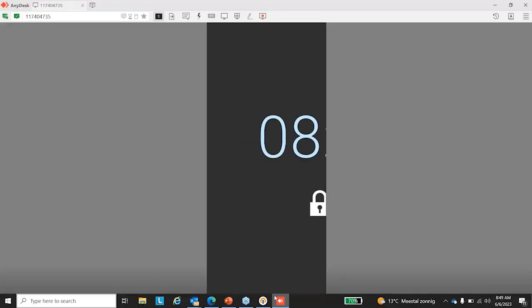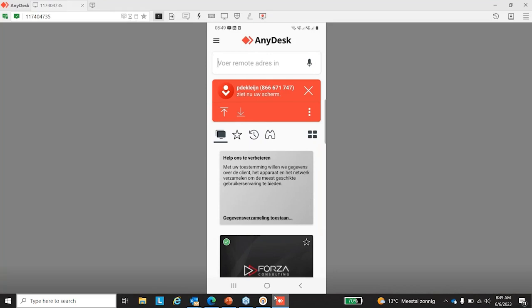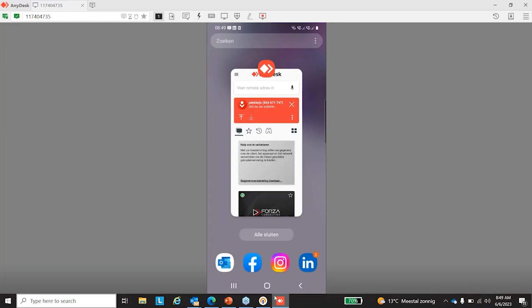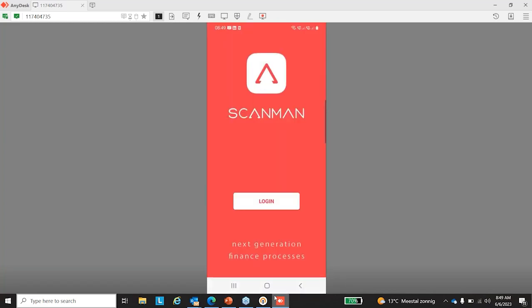All right. Then I will go to the second step of the approval, and for this one, I will use the mobile app. So I made a connection with my own phone now. I will search for the SCANMAN app.